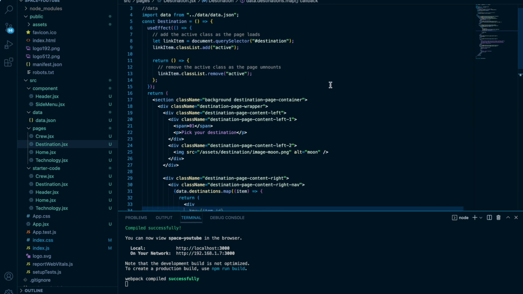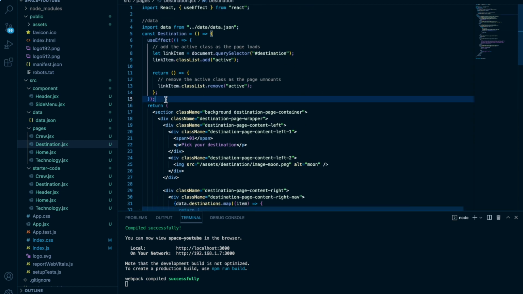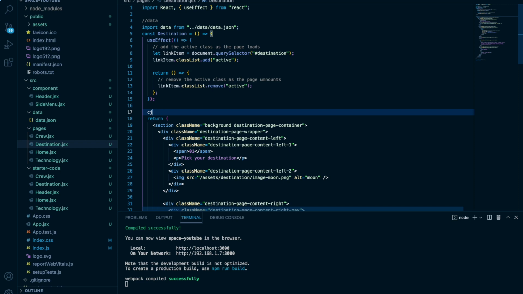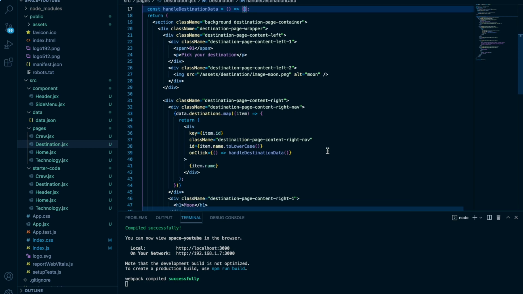Since I have not defined the function, let me put that over here. So const handleDestinationData. I'll put nothing for now. I'll just check the page.